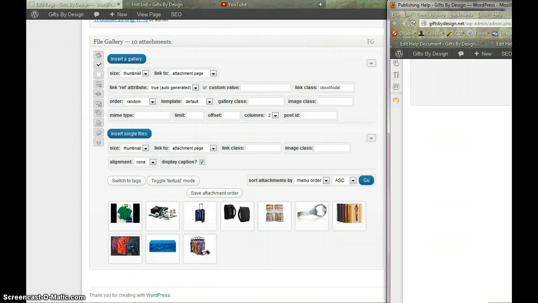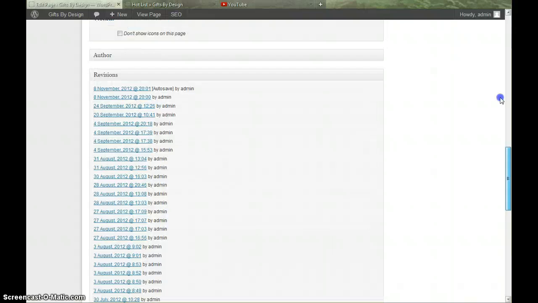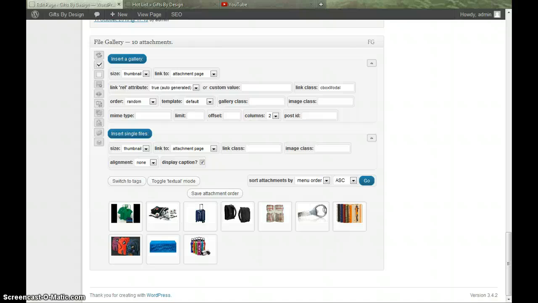So that should take care of most of what you need to know about how to edit the gallery images. There are still a few other features I want to show you, though.